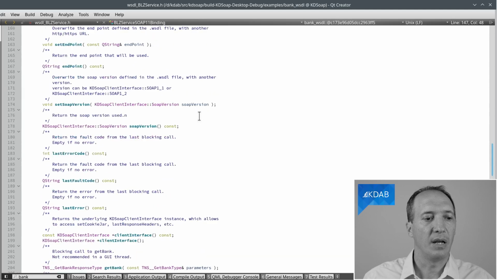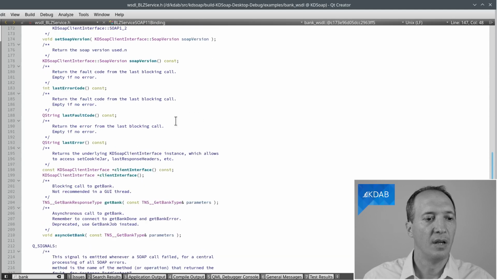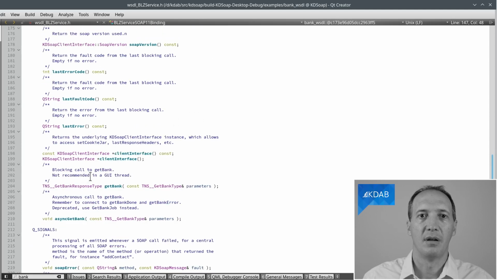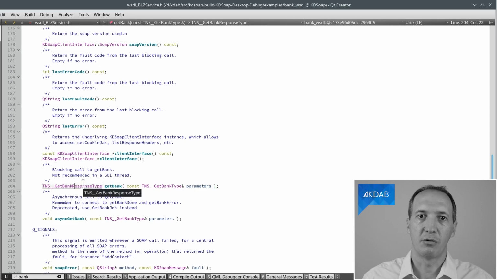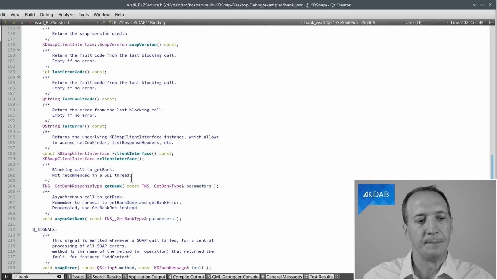In that class, it will have generated some standard methods, and then we start with the actual API that we can call, and it starts here with getBank, right? The operation that we can call with, in this case, a blocking call. So we give it parameters, we get the response. This is a blocking call, very convenient for unit tests, for secondary threads, for non-graphical programs, but this is not what we want to do in a GUI thread. In a GUI thread, we want to use asynchronous calls. You see here some asynchronous call, but I don't recommend using that.